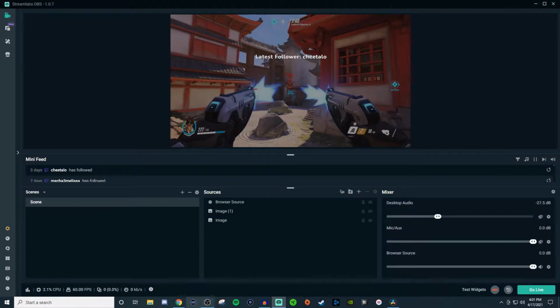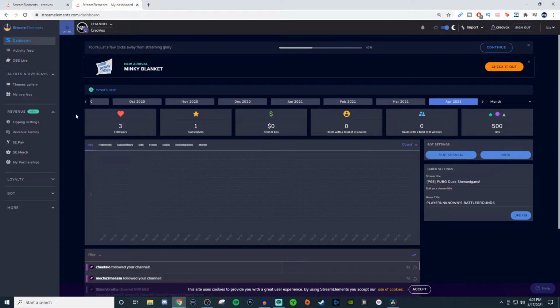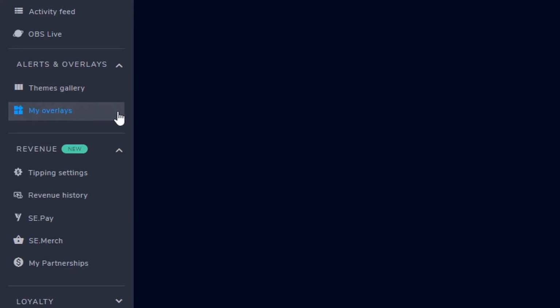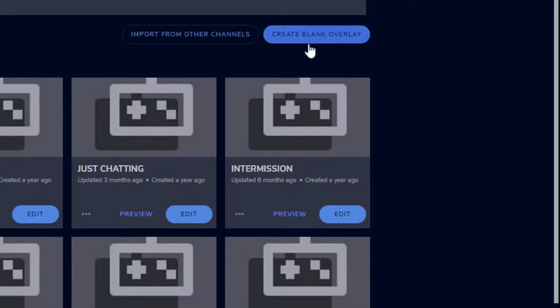So what you're going to want to do is go to your actual StreamElements. This is what the editor is going to look like. If you're unfamiliar with how to get to the editor, just make sure you're logged in, and then go to the alerts and overlays here on the left hand side, click on my overlays, and then go over here and create a blank overlay, which will then give you something like this.